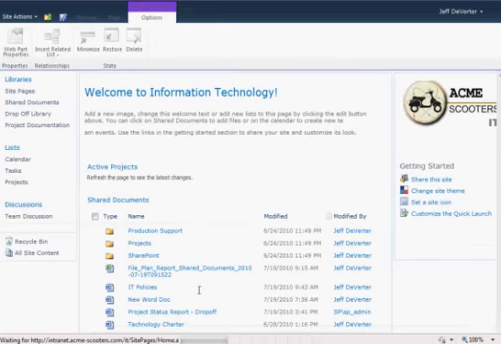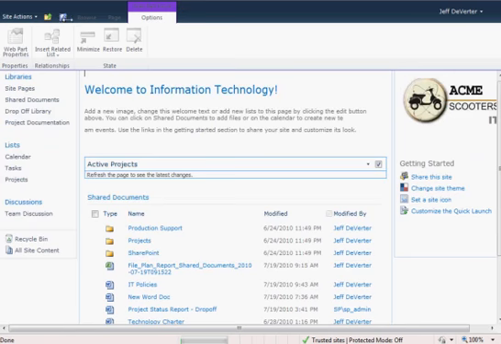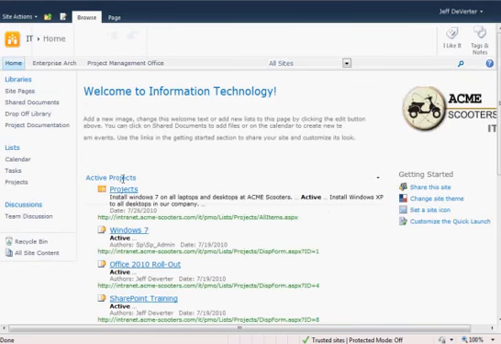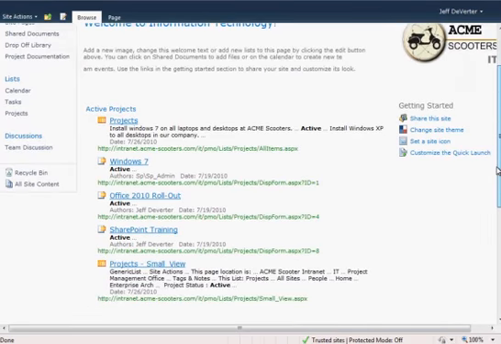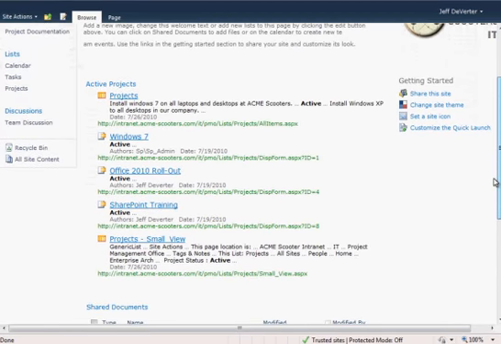Now we can see those results again by clicking Save on our page, and we should now see active projects listed here, and there's our dynamically created list of active projects. And this can be placed anywhere in our SharePoint environment.